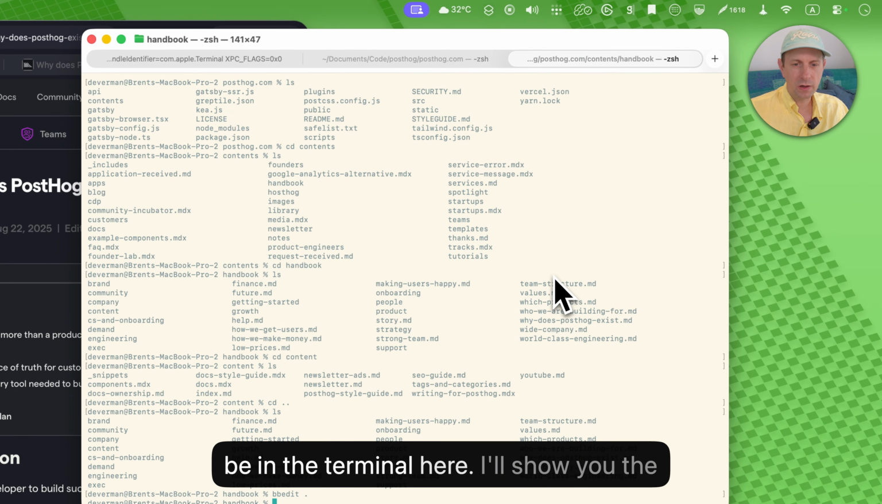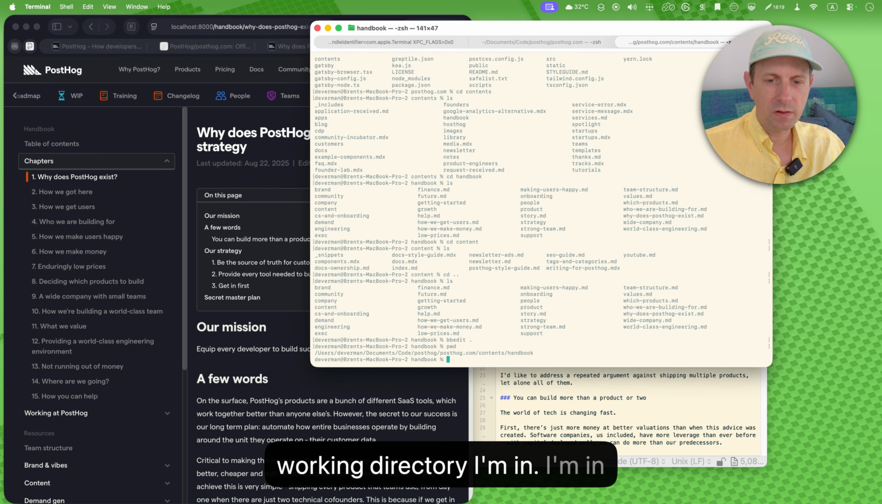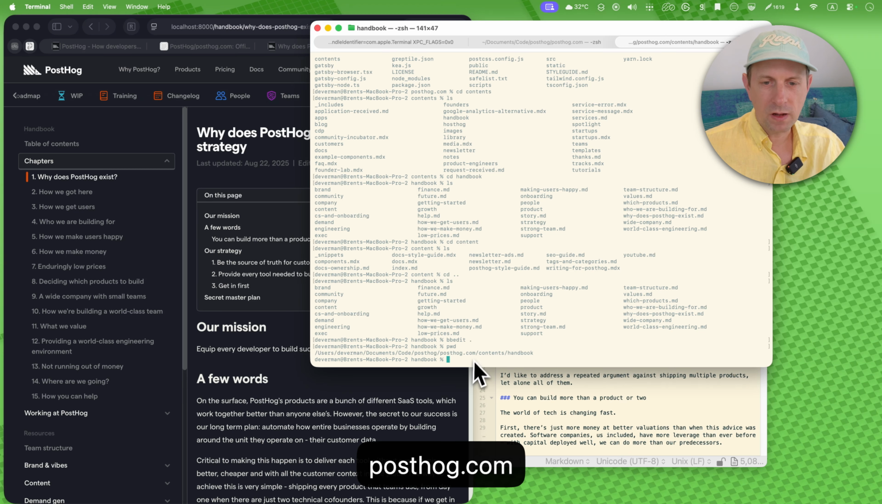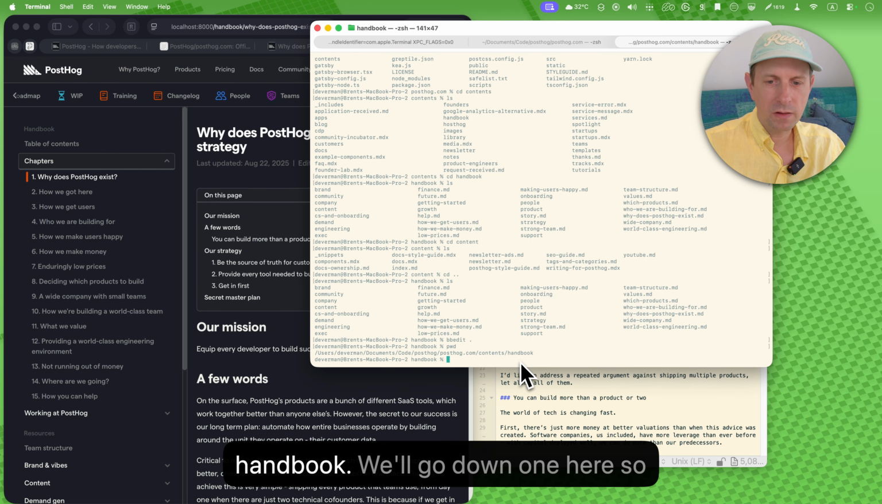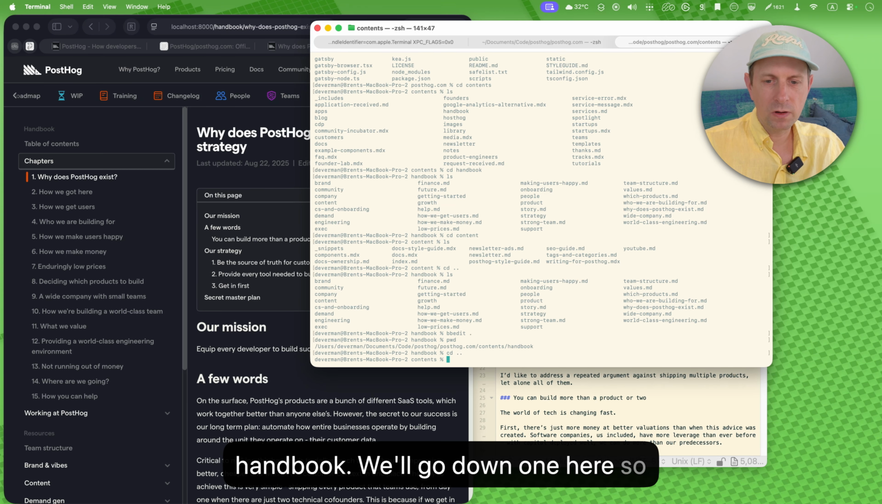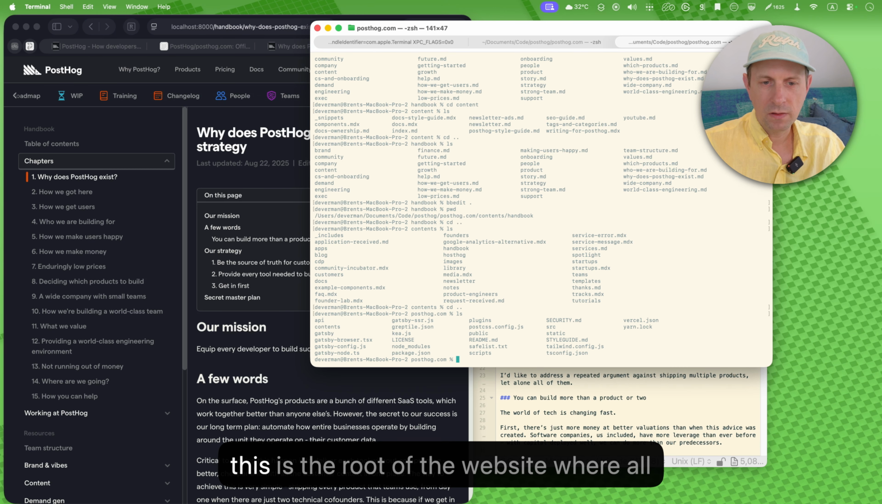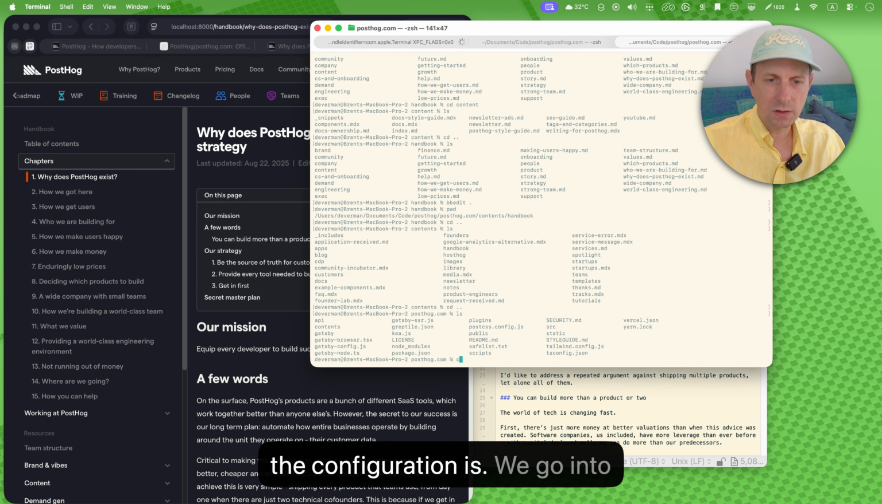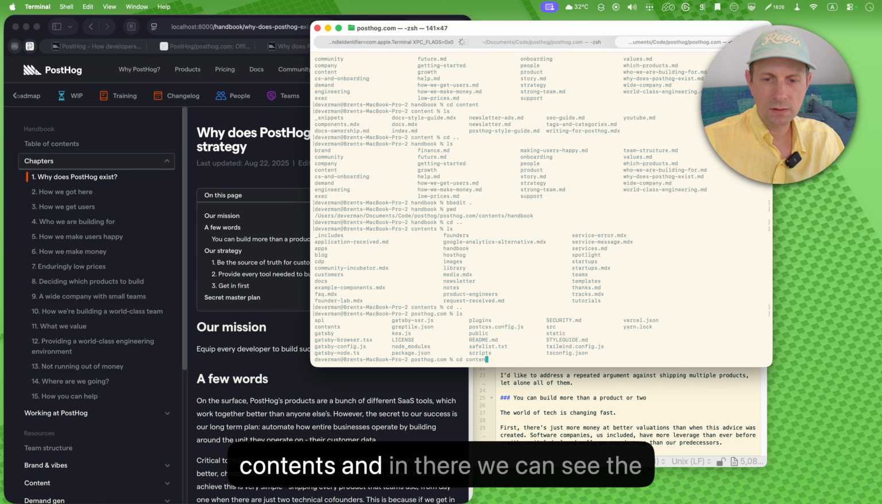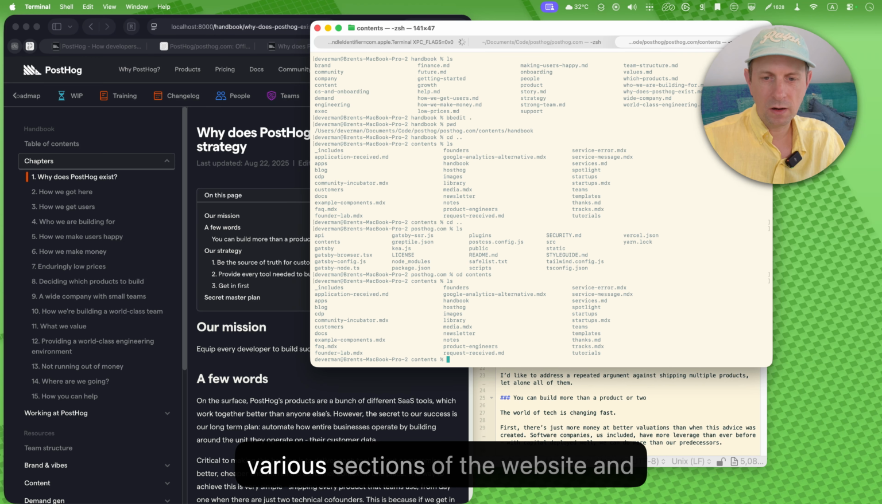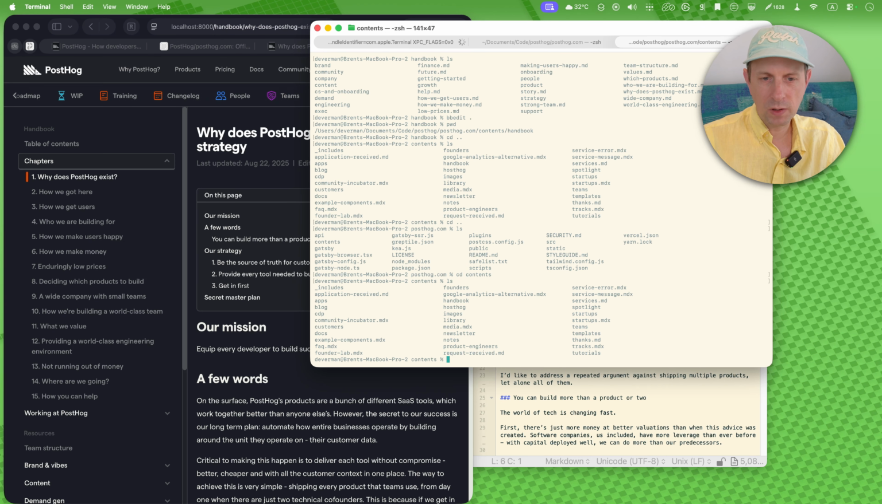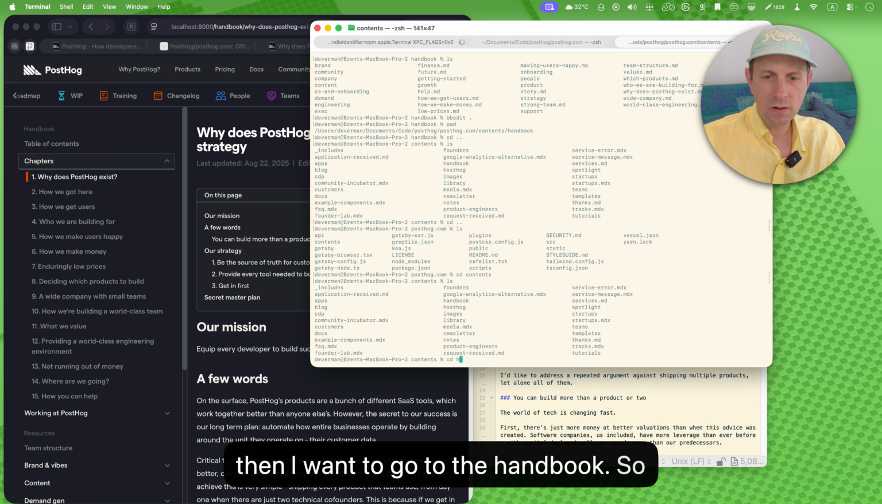We'll be in the terminal here, so I'll show you the working directory I'm in. So I'm in posthog.com, contents, handbook, right? So we'll go down one here so you can see there's the contents. Okay, we'll go down another one so you can see this is the root of the website where all the configuration is. We go into contents, okay, and in there we can see the various sections of the website, and then I want to go to the handbook, so I'm just going to type handbook.